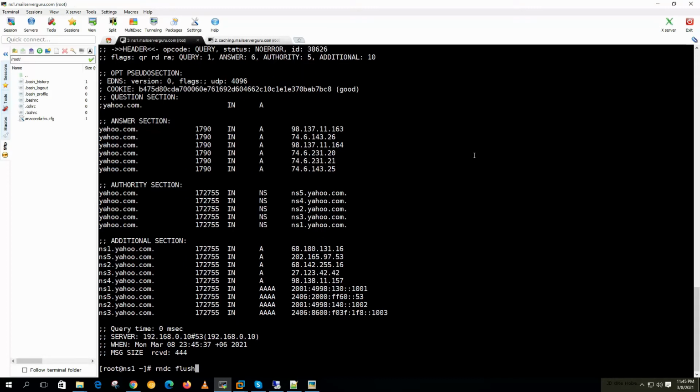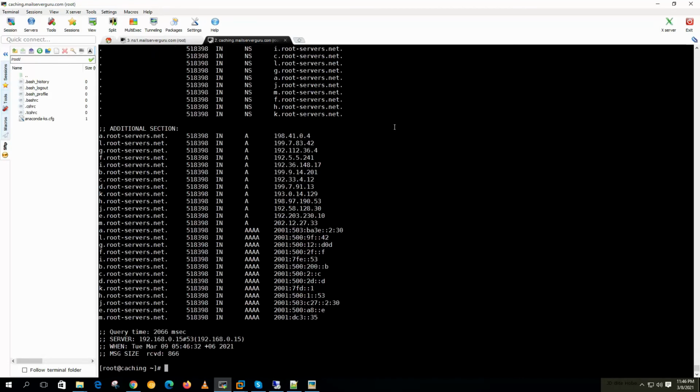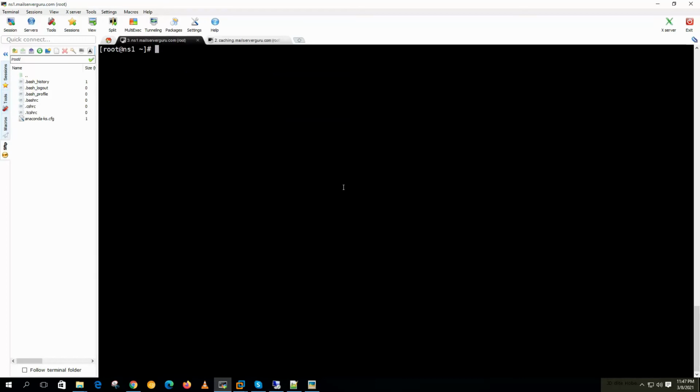And if we flush again and run dig google.com, let's first flush the cache, google.com. Caching only asks the forwarder for this query. Now, if we dump the cache from the primary server, we should retrieve the google.com data.